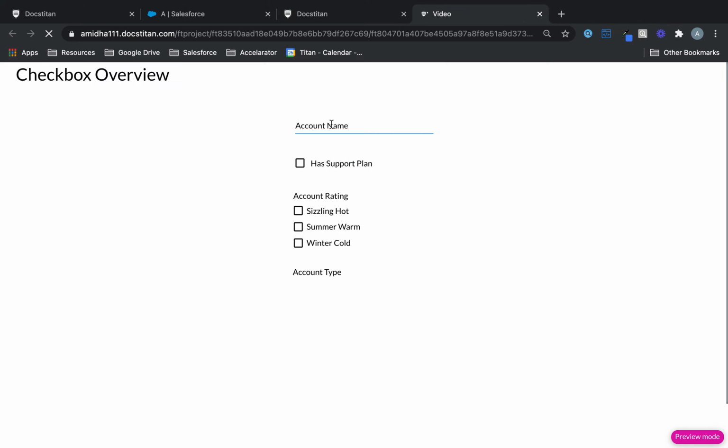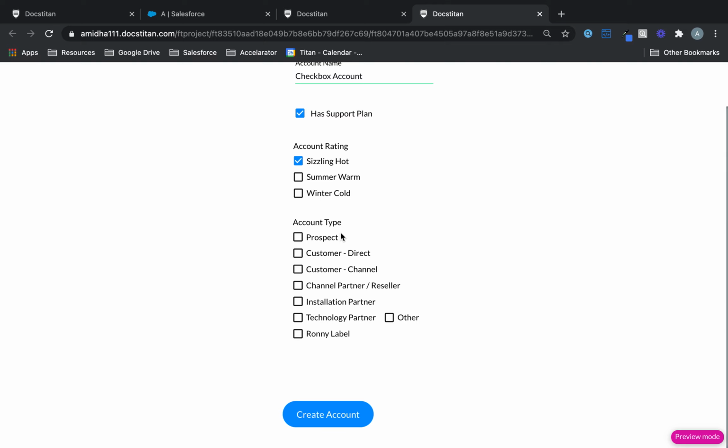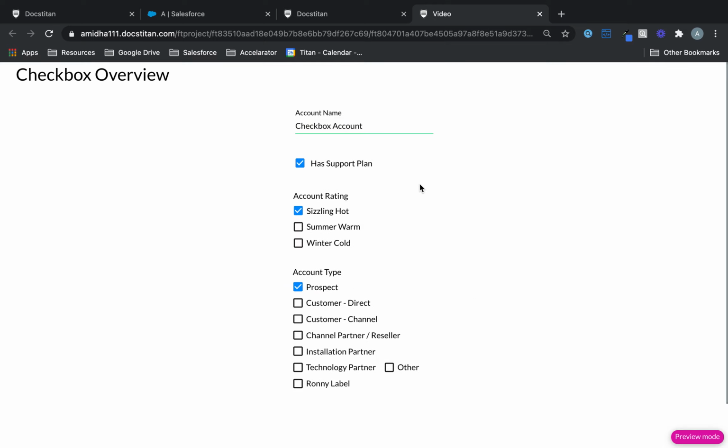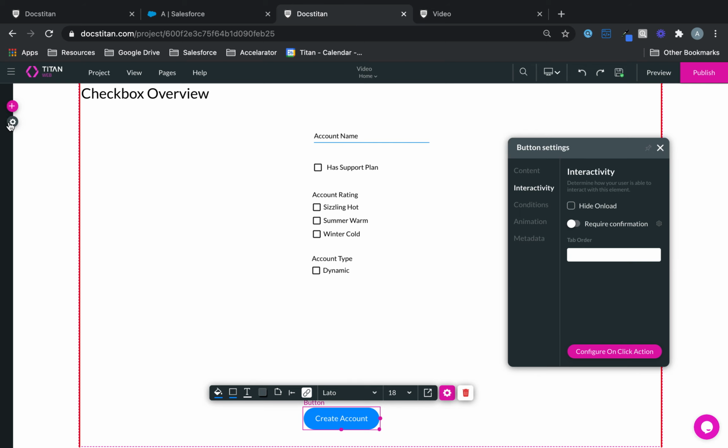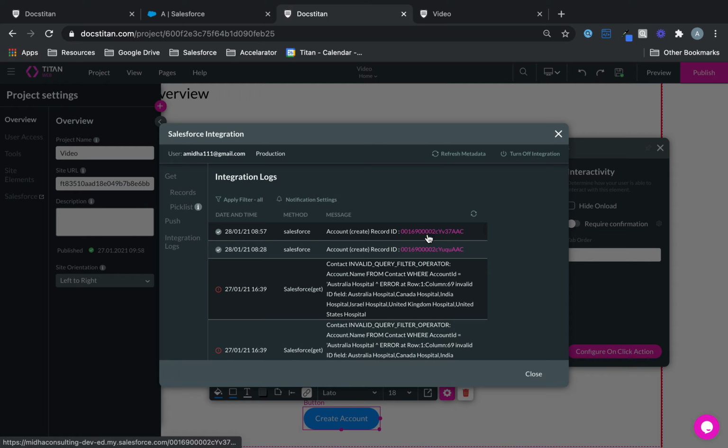We'll call this one checkbox account. It does have a support plan. It is sizzling hot, so the back end value should be hot, and then we'll call it a prospect. Now let's go ahead and create this account. Let's see in the integration logs the story. All right, the account's been created. I'll go over in there now.